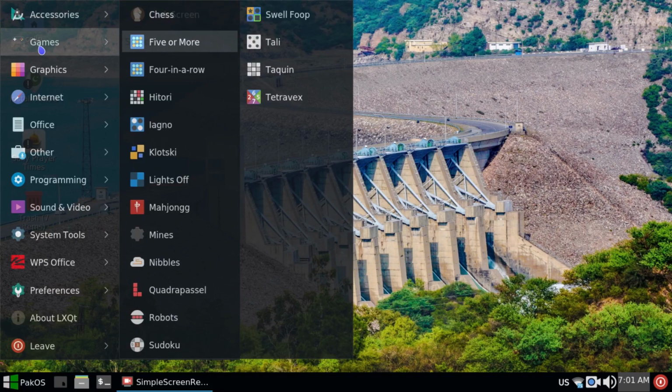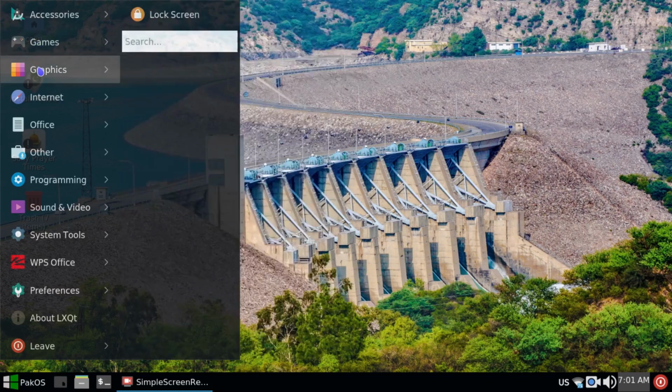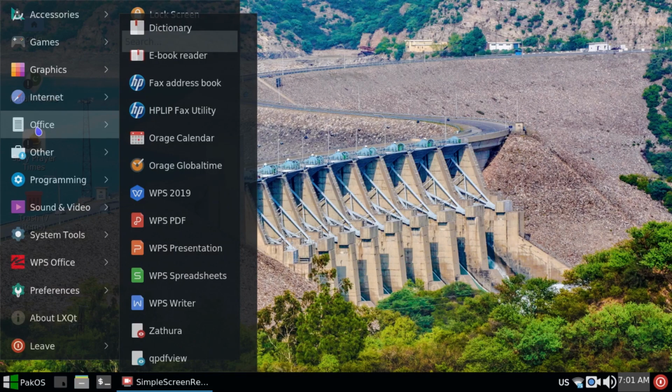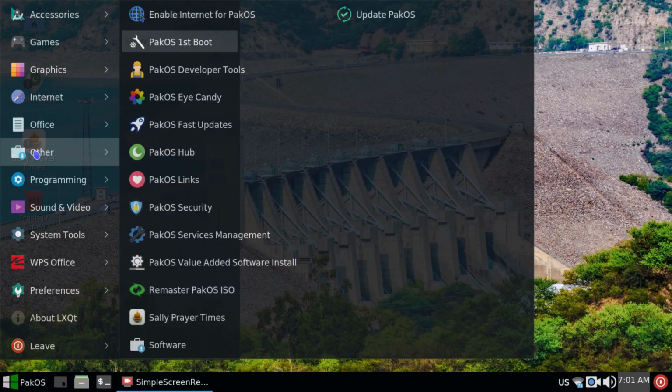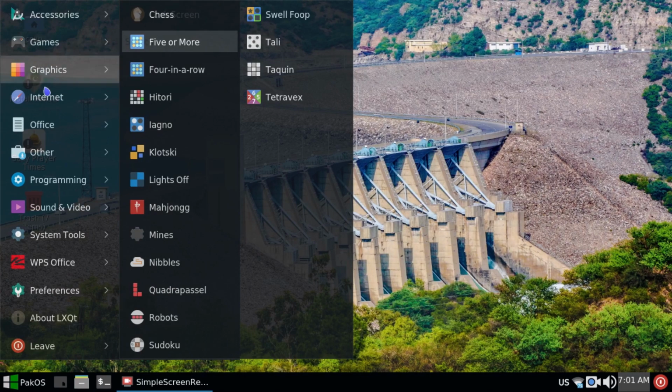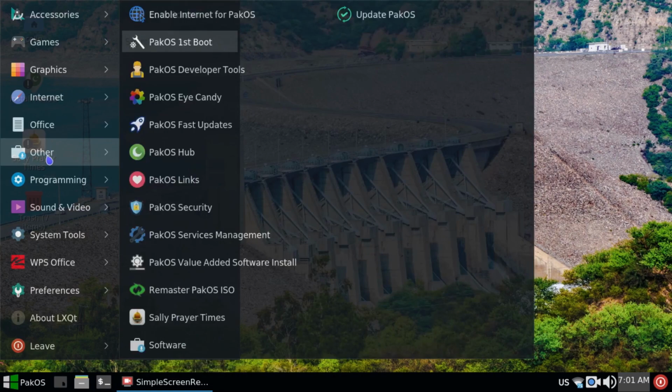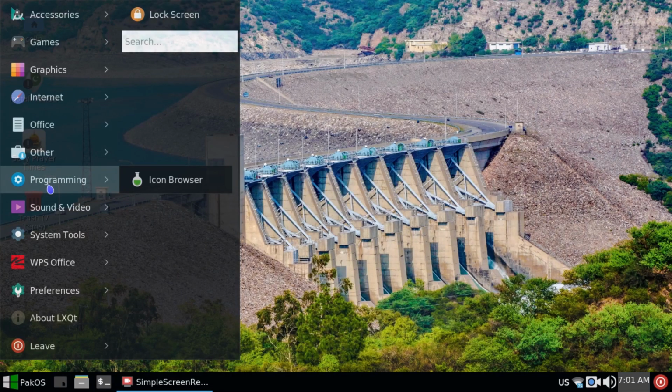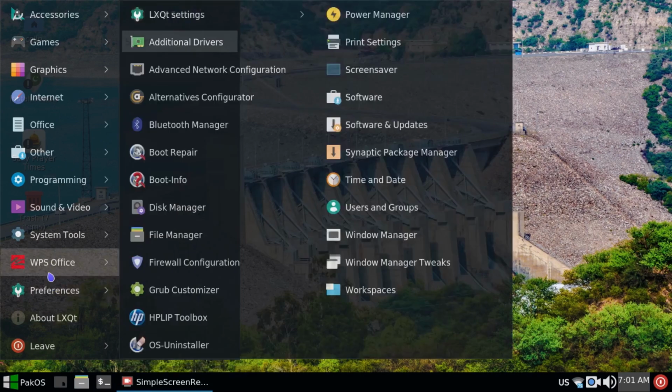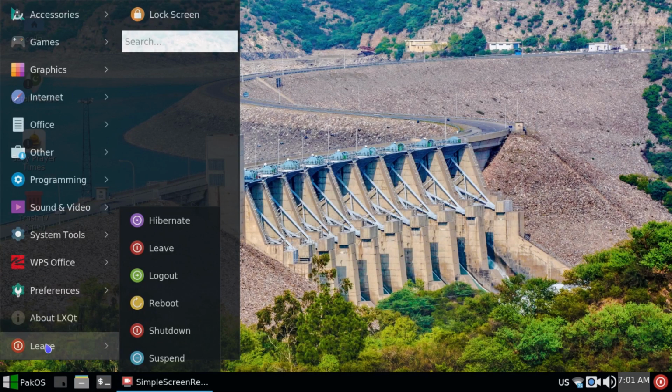So if we just go through the menu, there's all the games, graphics, internet, office, and it looks like if there's any more, it goes to a second page like so, like the games one did. Office, other, programming, sound and video, system tools, WPS Office, preferences, about LXQT, and leave.